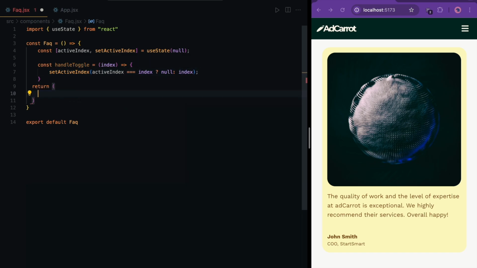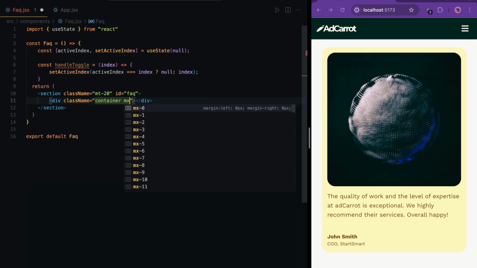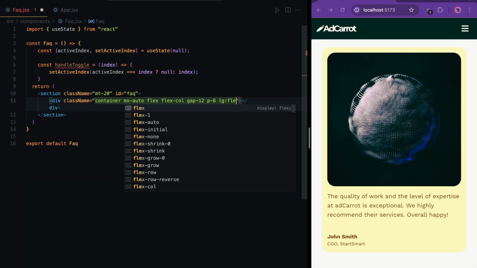Declare a section tag. With class margin top of 20. ID is equal to FAQ. Add a div with class container mx auto, flex column gap of 12, some padding, and on large screen flex row.